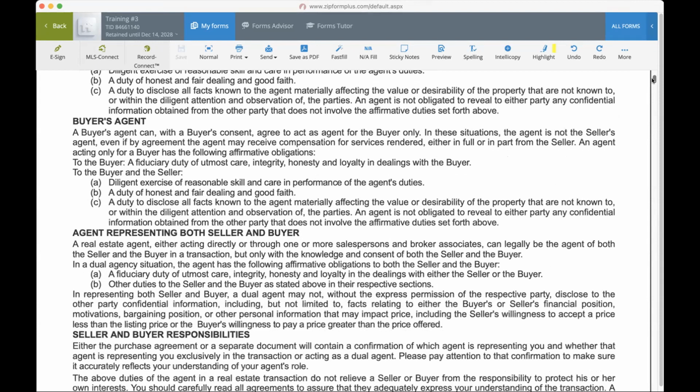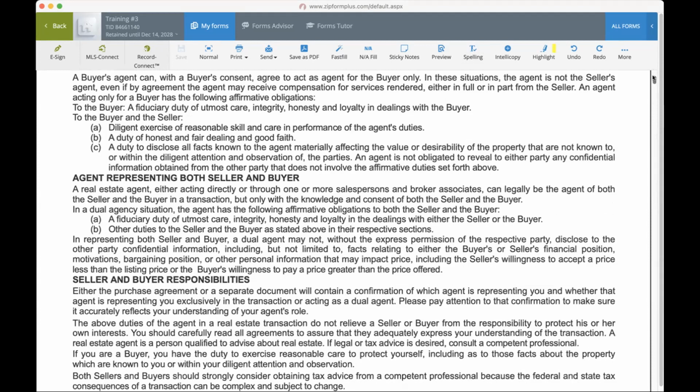And then the buyer's agent repeats the same stuff, except you have a fiduciary duty of utmost care, integrity, honesty, and loyalty in dealing with the buyer, not the seller. You still have these duties, the same duties that were cited above, to both parties, the buyer and the seller.